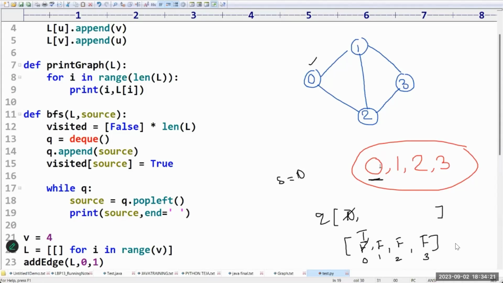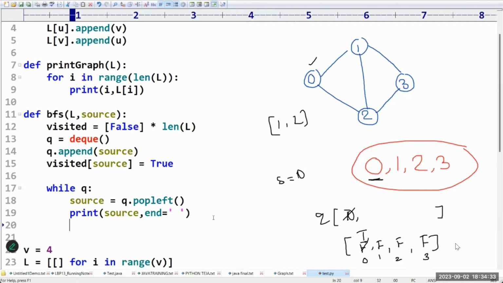Next, what we need to identify? You have to see the nodes which are adjacent to this 0. Which are adjacent to 0? So 1 and then 2. How to get this list? Can I take it like this, while q? Sir, for each I value in the list of source, right? So in the list of source, if source is equal to 0, the 0th list contains 1, 2.